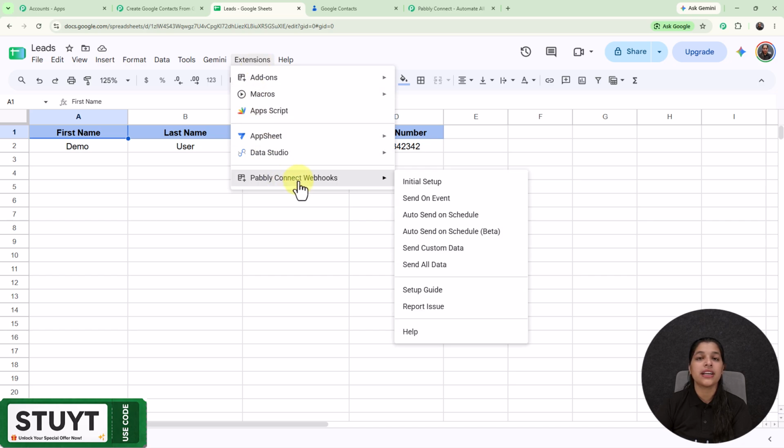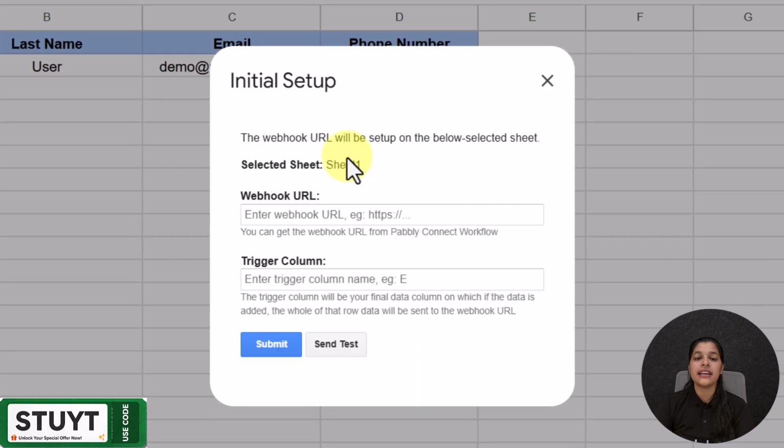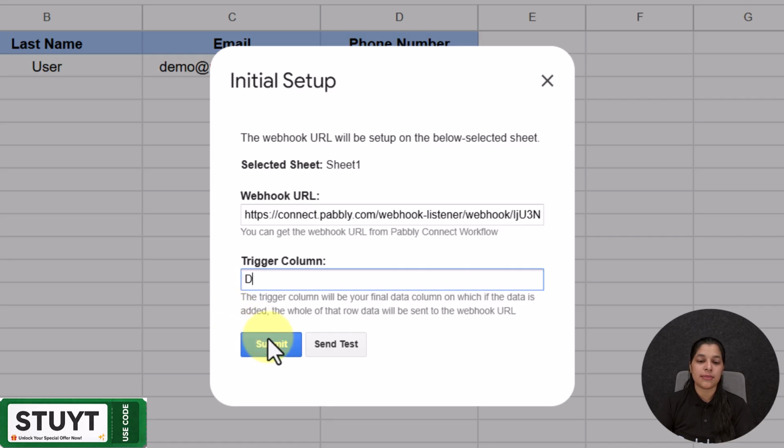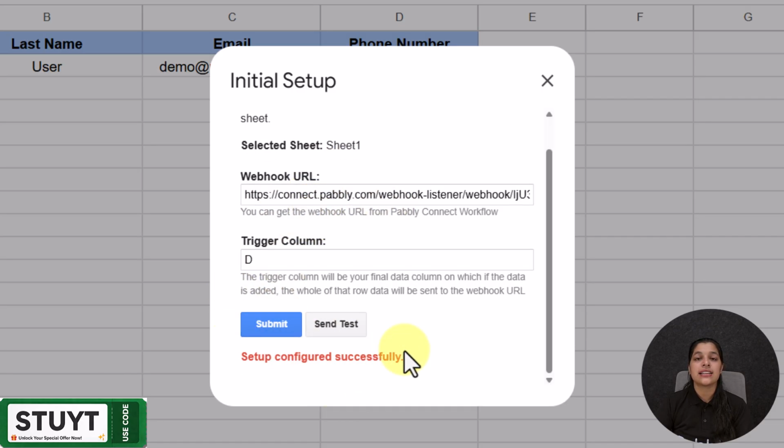Where you will see this option of Pabbly Connect Webhooks, where you have to select the initial setup to get the initial setup dialog box. And here I'm going to enter the webhook URL which I have just received from Pabbly Connect. And now for the trigger column, you have to enter the last data column of your Google Sheet, which is D. So here I'm going to enter the trigger column as D. Now let's submit it by simply selecting the submit button. And here you can see that our setup has been created. Now we just have to send a test data to Pabbly Connect.